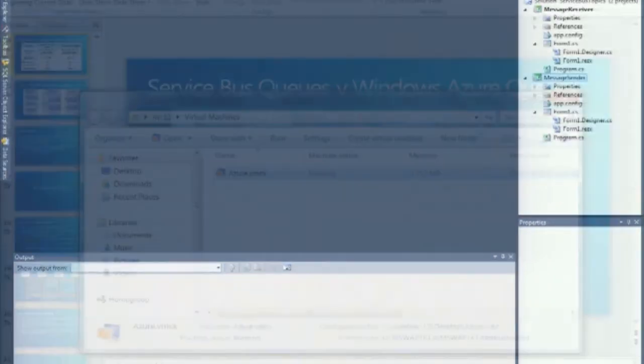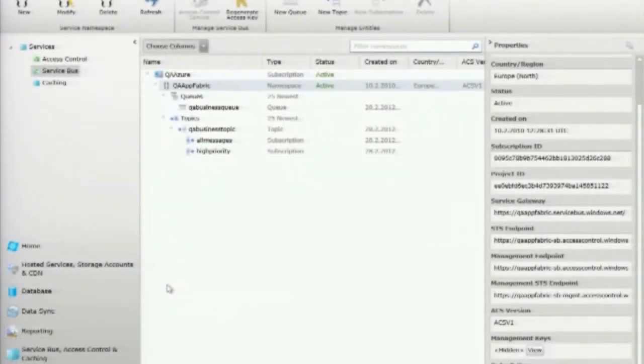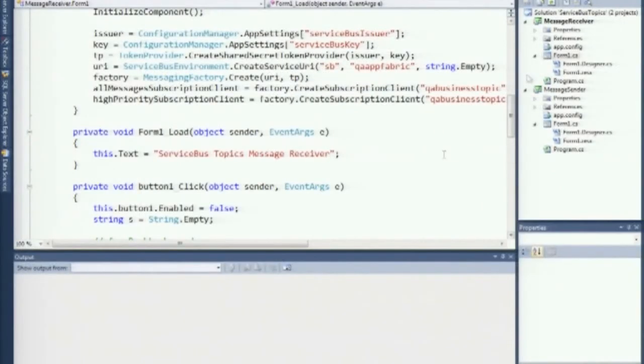You'll notice, whilst that's opening, that as I look in my portal, underneath the QA AppFabric service namespace, I have created a topic. The topic is called the QA Business Topic, and there are two subscriptions in it, one saying all messages, the other saying high priority. I actually didn't create those through here, although I could. They're actually created by the application that I'm going to run. So when I look over here, I have two components. I have the message receiver and the message sender.